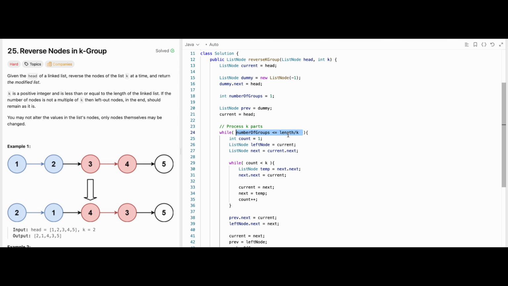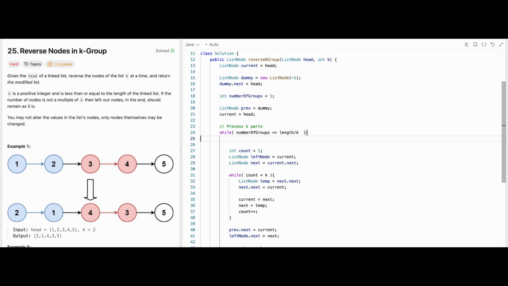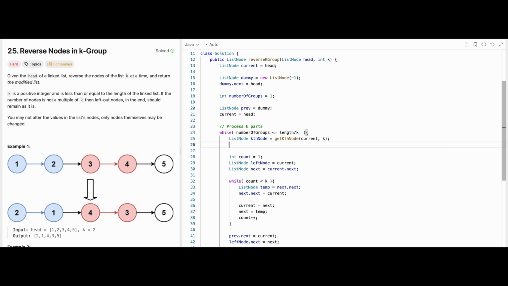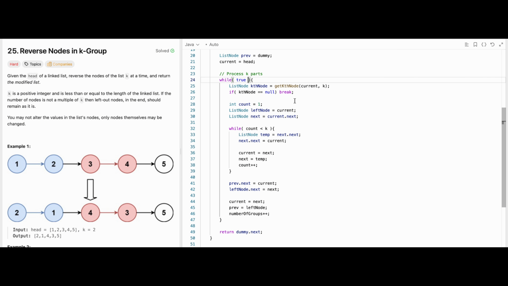So what I'm going to do here is I am going to need to find the kth node first. So I do get kth node and then pass in current and k. And if kth node is null, I'm going to break out. And here we don't need this condition. What I can do here is use an infinite loop. So if we don't find any kth node for a group, then that means there is no kth node and we don't need to touch that group, and we can simply break out.